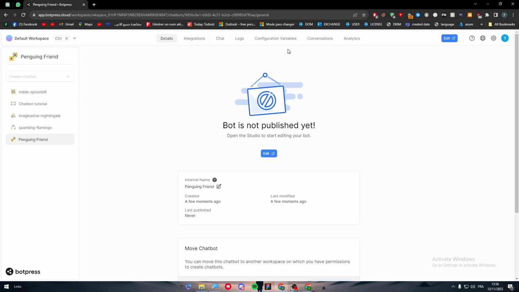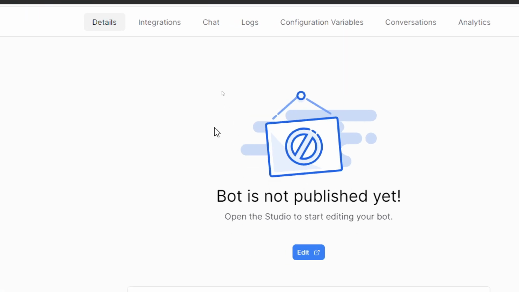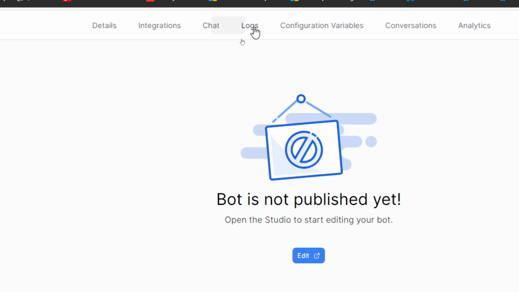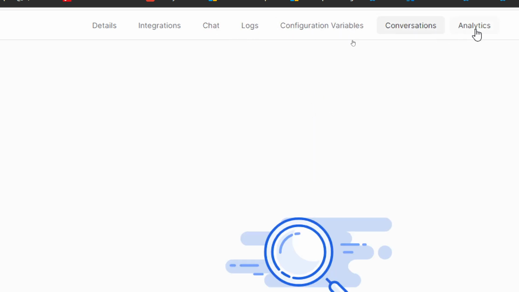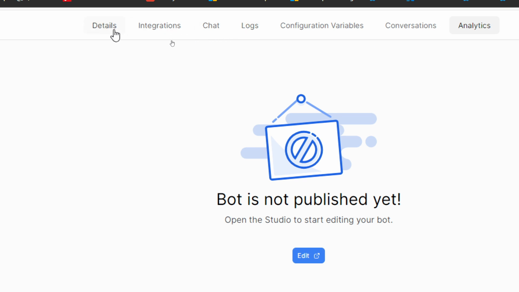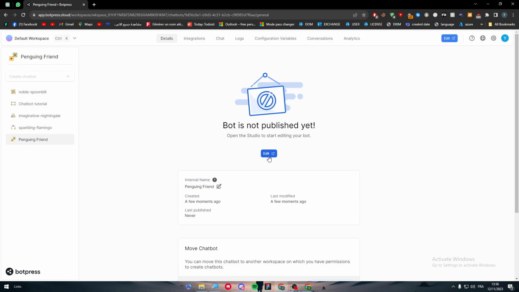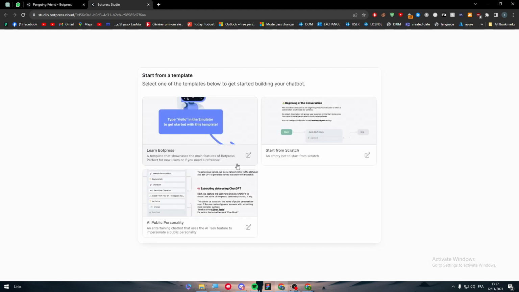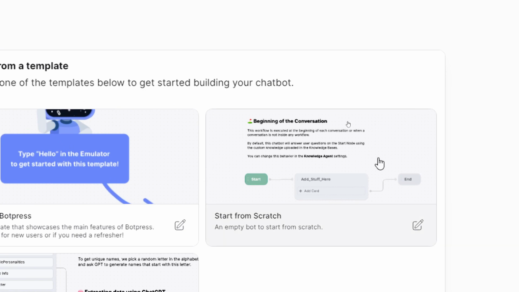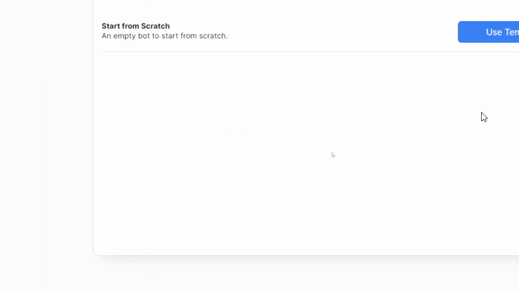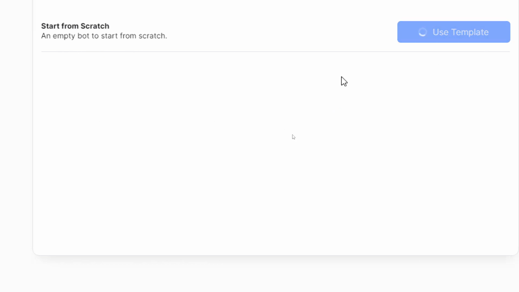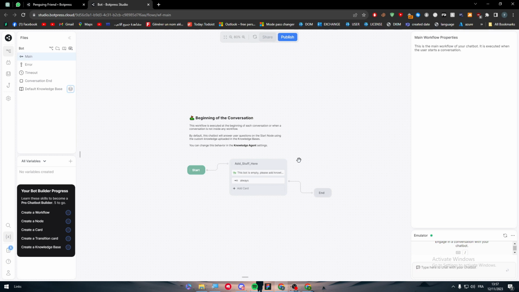Now here you also have the full menu of this bot, so you can find integrations, chat, logs, configuration variables, conversations, and analytics. All of that is going to be locked since your bot is not published yet. To publish it, you have to click on this edit button over here, and you should add something into it. So this is how you can create the bot from scratch. Here you should simply click on an empty bot, and this is how you can start it. It's going to be empty as it is. So here it is, the start.